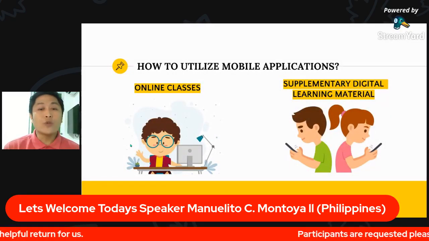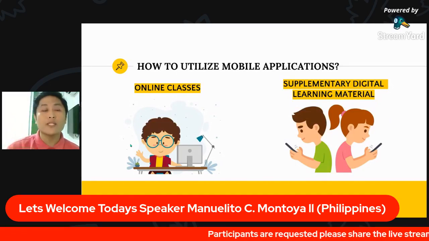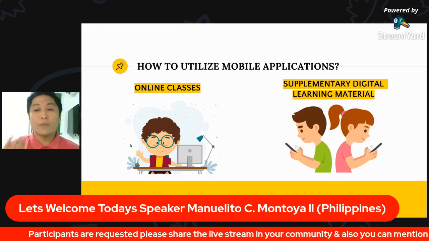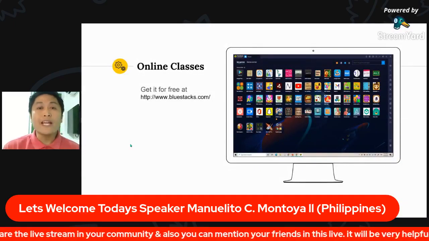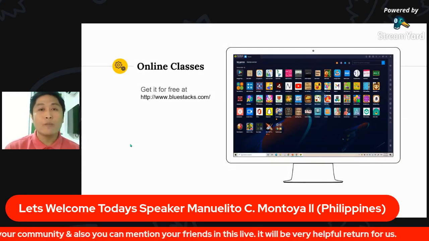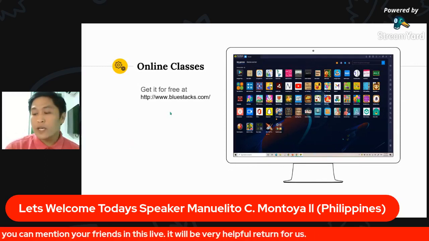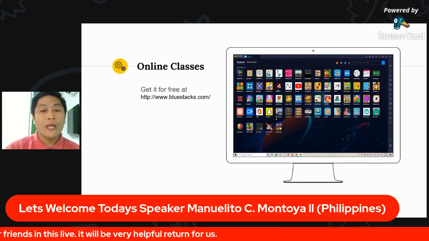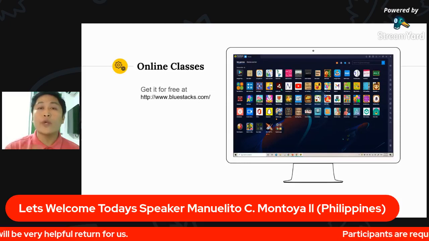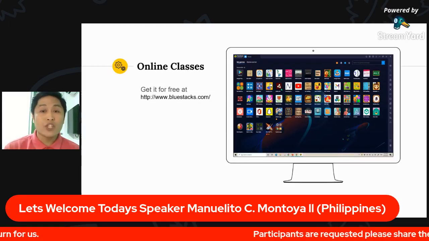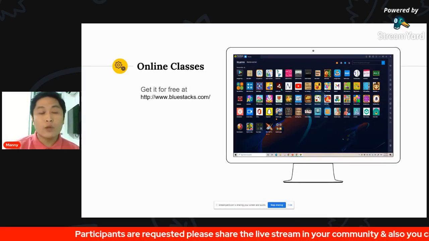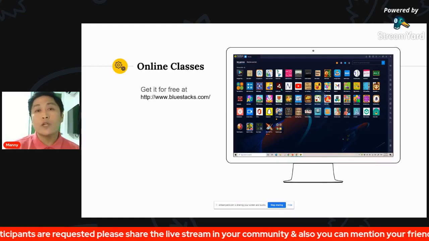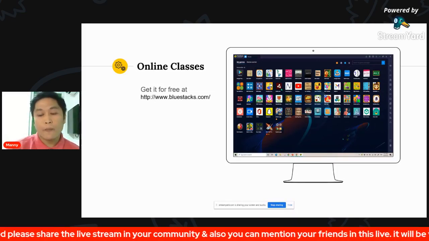Now, how to utilize mobile applications? We have two options. The first one is on your online classes. The other one is a supplementary digital learning material. For your online classes, you can incorporate mobile applications by using BlueStacks. Okay, this is an Android emulator where you can run mobile applications on your computer, and you can get it for free at www.bluestacks.com. This link is also included in the URL I presented earlier.